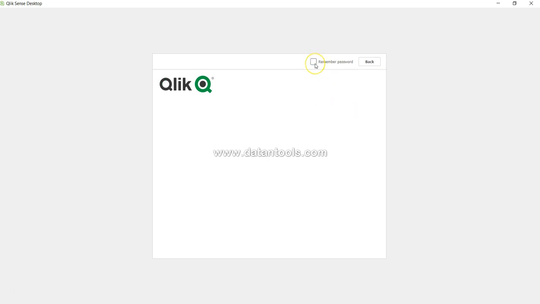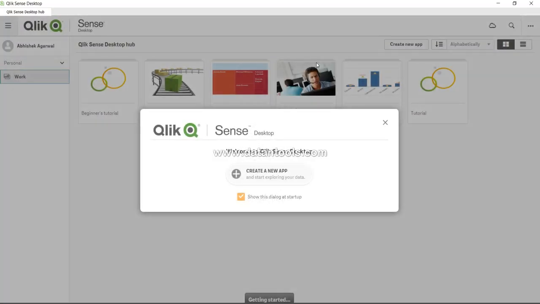If you want Qlik to remember your password, just click on remember password, and from the next time you don't have to enter the password, just hit login, if it is your personal computer. So that's the screen you will get once you first open the Qlik Sense Desktop.